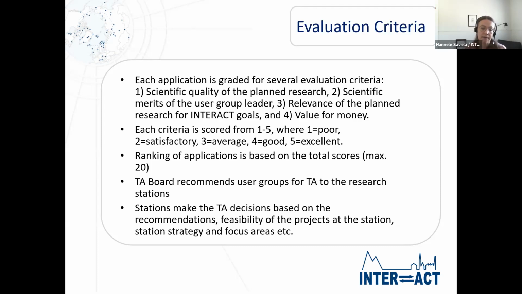Based on these evaluations, the scores, and also a very thorough discussion in the TA board meeting, the board then makes recommendations of the user groups for transnational access to the research stations. And it is the research stations who then make the final access decisions based on the recommendations.